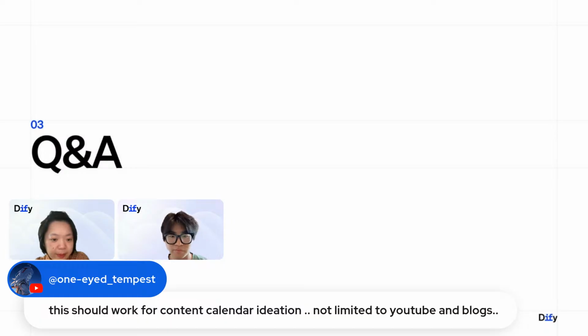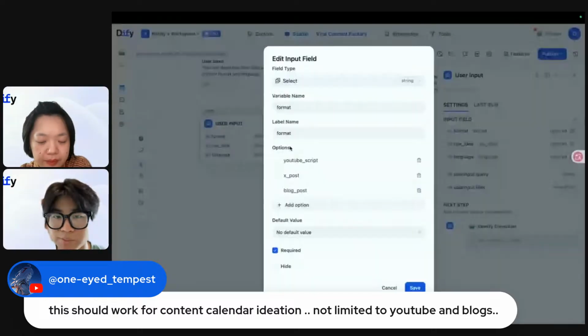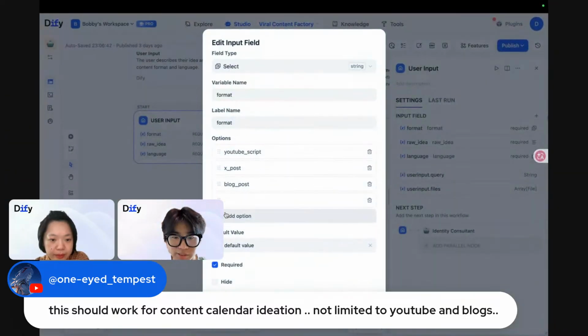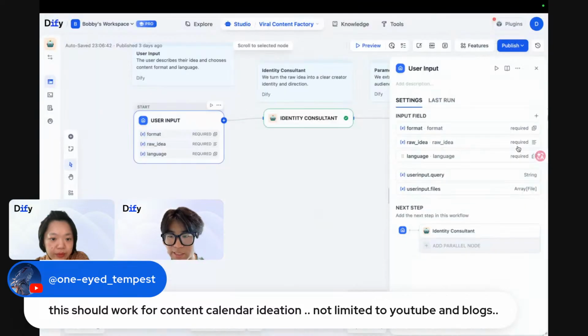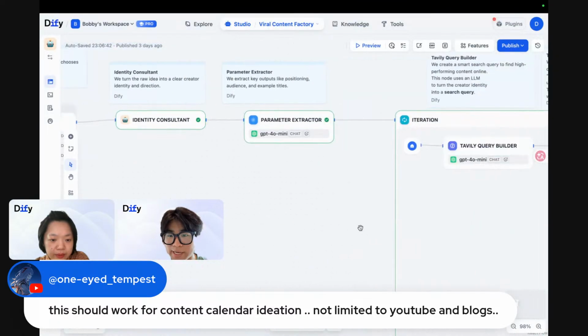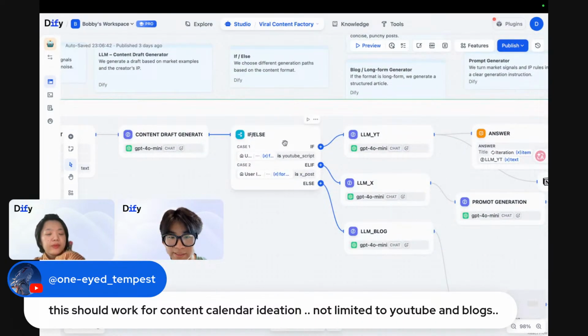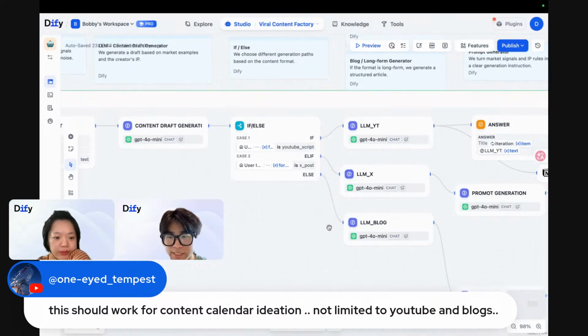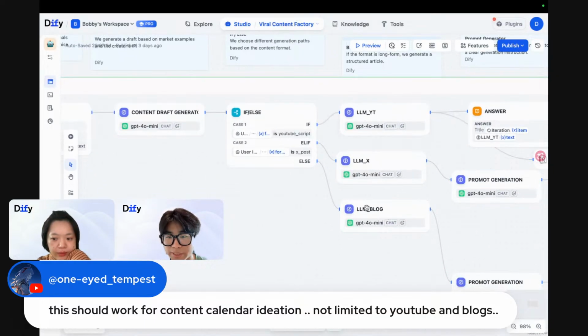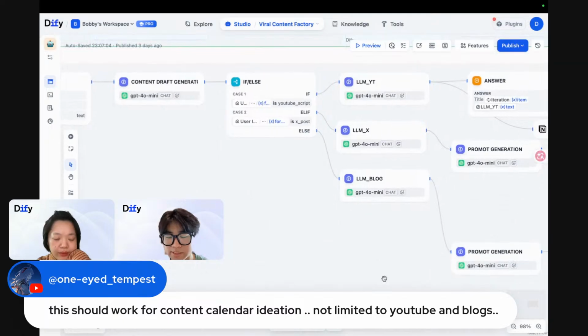Yeah, you can add more options here, such as if you have mediums, social media like Instagram or TikTok, you can just add options here. The only thing you need to do is add an option here, and then add to the iteration. You should add more cases, such as adding Instagram, adding TikTok, and adding the related generator. Okay, and that works.